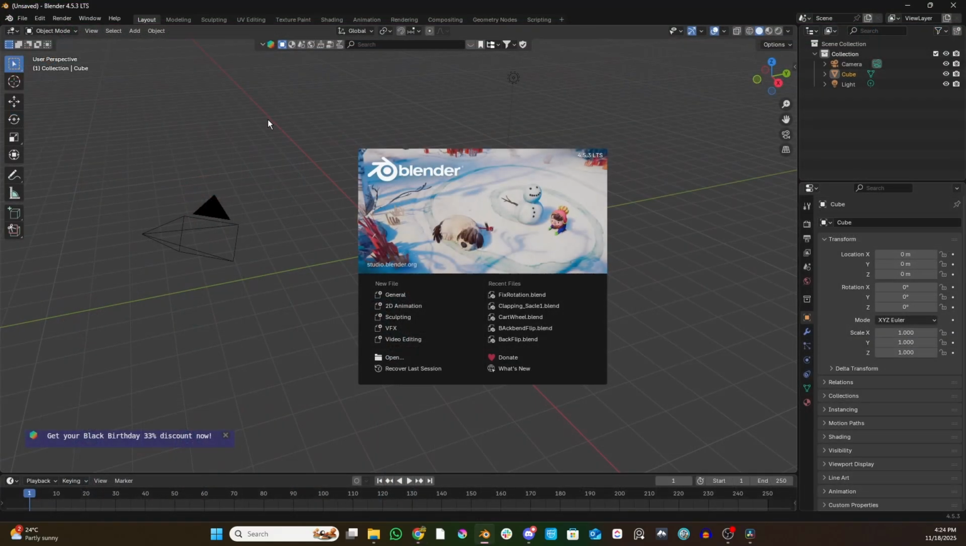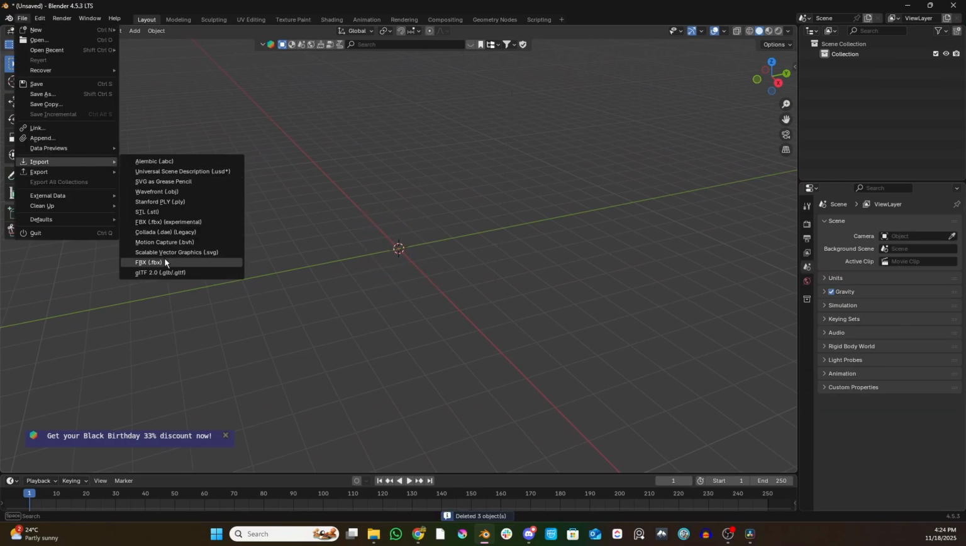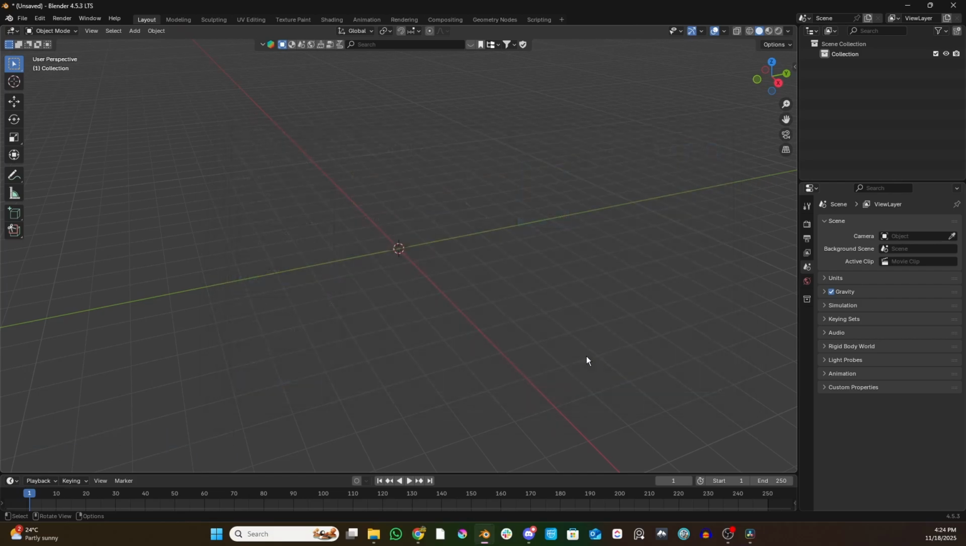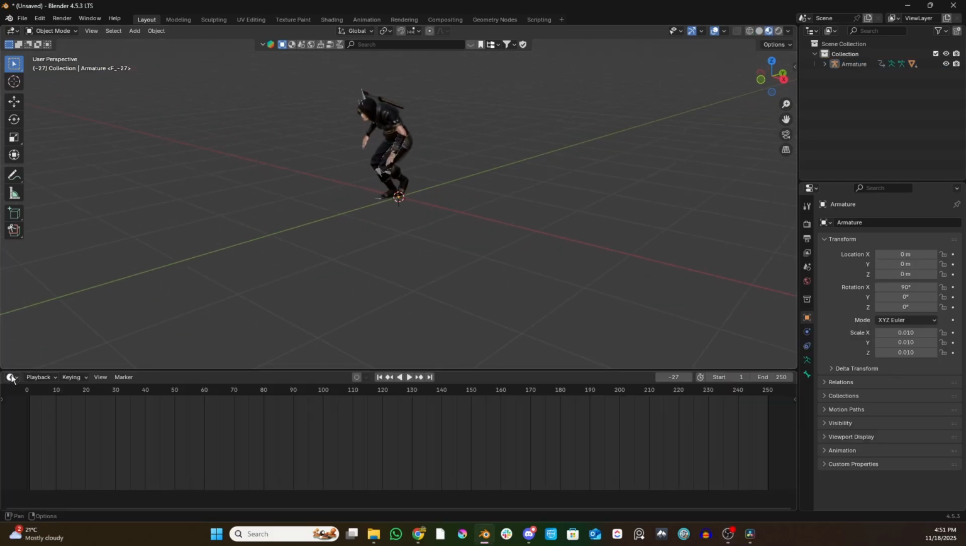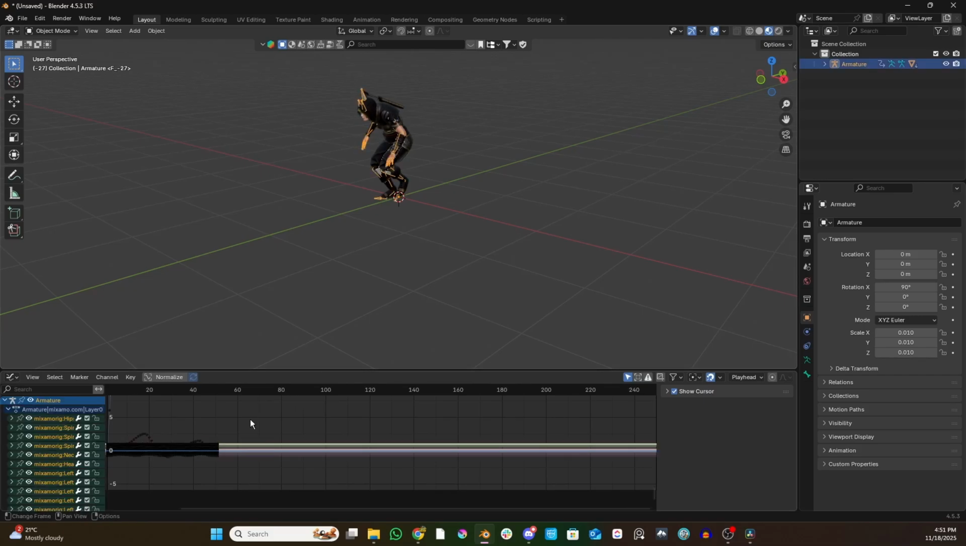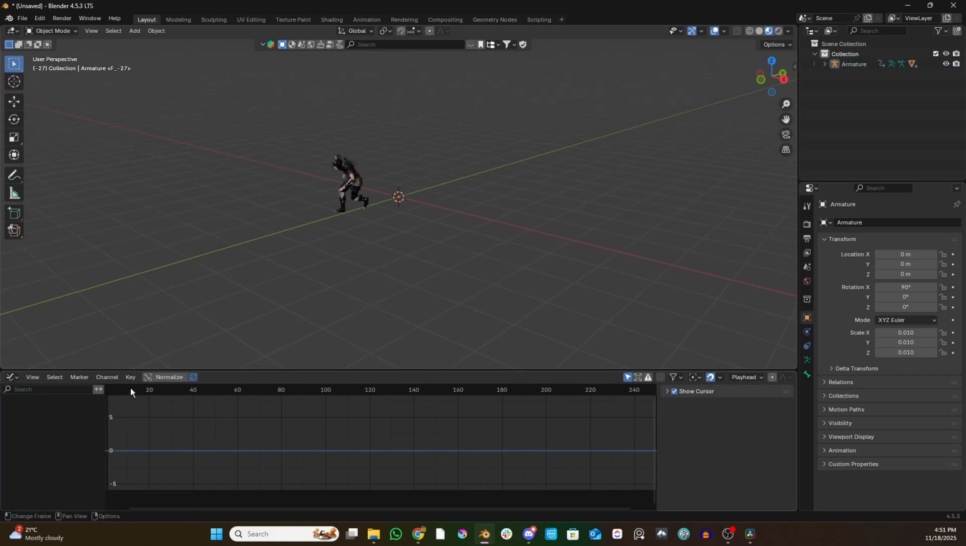Now we'll import the character into Blender. Okay, now we go to the timeline and switch it to the graph editor. In the graph editor, we press A to select all the keyframes, and then we add a cycle modifier to make the animation loop. Note that the character's position will reset at the end frame when the animation loops.